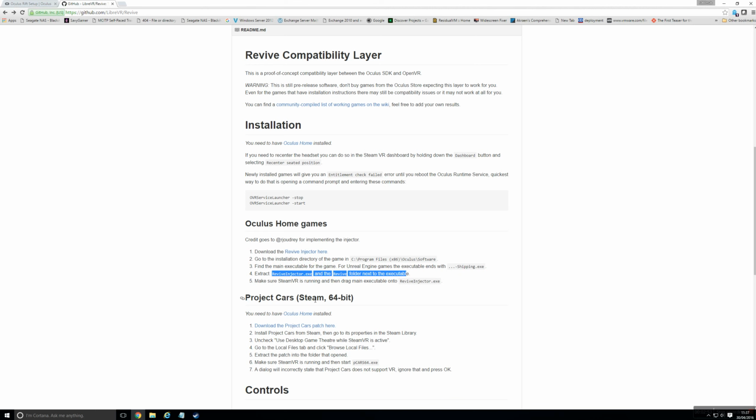Once you've done that, each time you want to launch a game, you'll need to drag the executable onto the Revive injector. So effectively, you're just dragging and dropping your exe files, i.e. let's say the Chronos title, that exe will literally just be dragged and dropped onto the Revive injector, which will then launch it through that API. Now obviously make sure you've got SteamVR running when you're doing that. So that's effectively how you're going to do it for all the Rift titles. It's pretty straightforward in that respect.